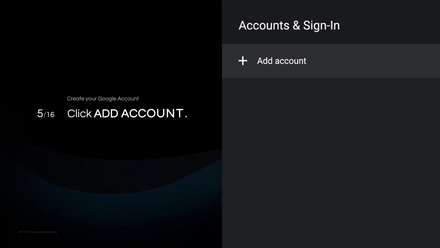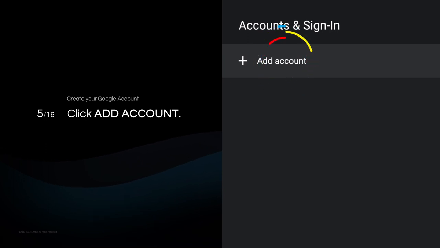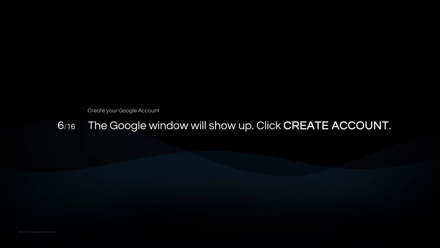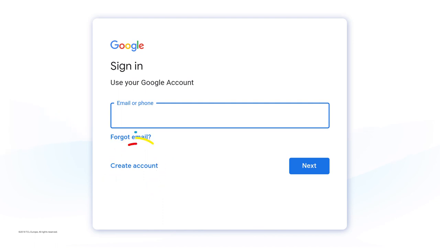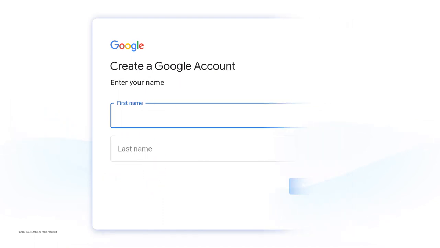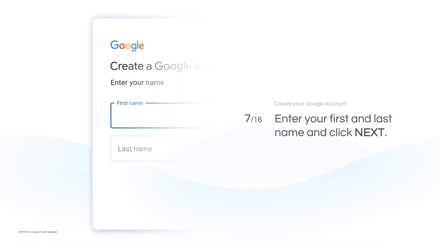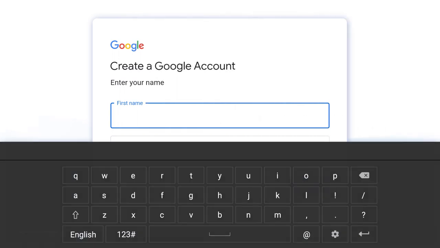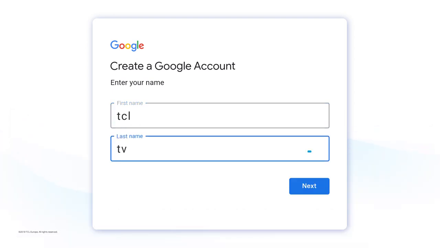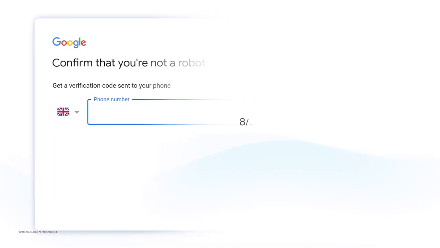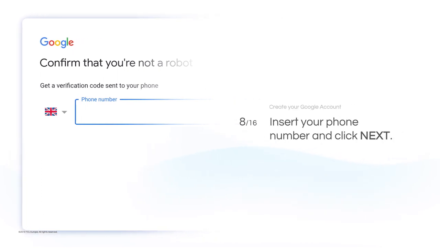And click Add Account. The Google window will show up. Click Create Account. You will need to enter your first and last name. Then, click Next. In the next step, insert your phone number and click Next.